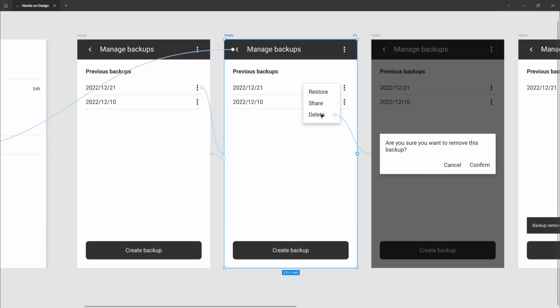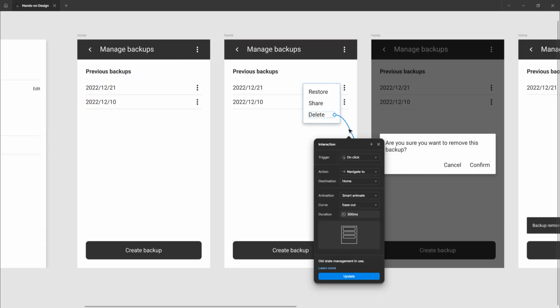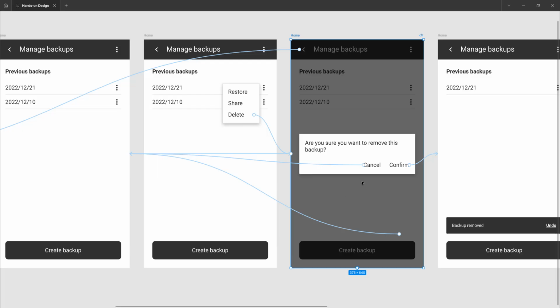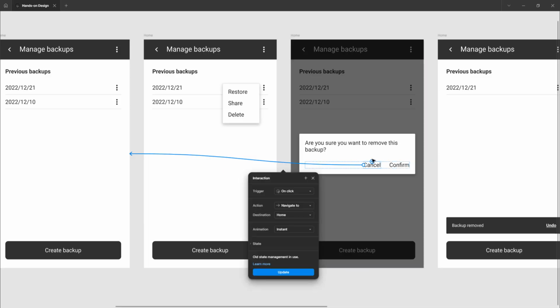And then when we hit delete, we go to the next screen. On click navigate to next screen, smart animate, where we have this overlay and we have this cancel button. I should remove this back button from here because it doesn't work when we have a modal being displayed. So we just need to have this guy here. Cancel, on click navigate to this screen where we don't have the menu open and we don't have the modal.